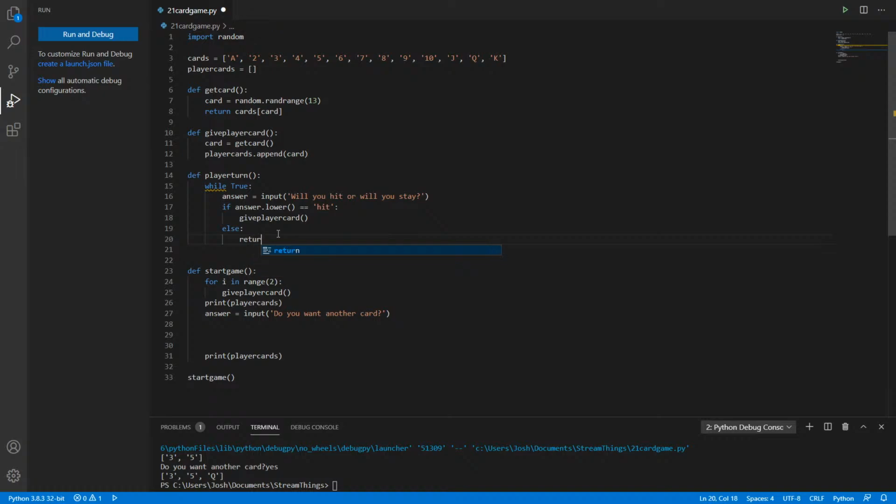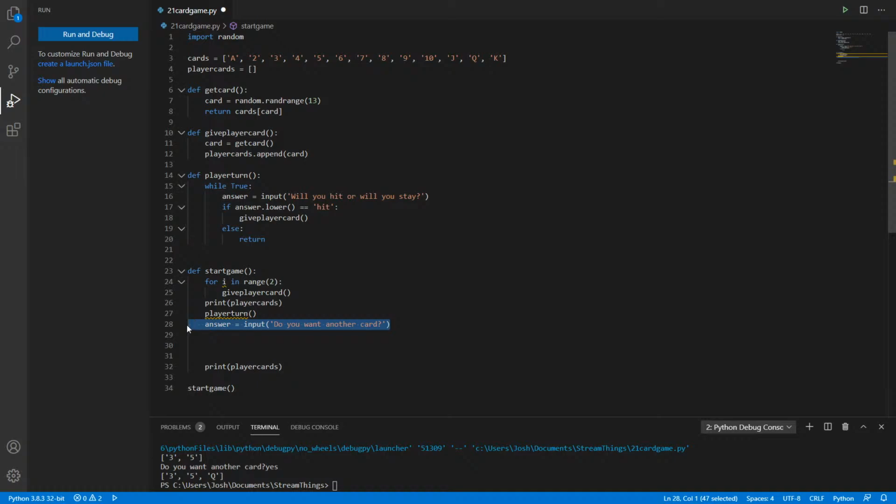Can you explain why we're just doing return with an empty value here? Basically, it's saying okay, the method is over, the player turn is over. So by saying return, we're going back to where it called the method. In this case, we're calling it on line 27 right here, where it says player turn. So it's saying, okay, we're done with the player's turn. Go back and do whatever you have to do next in the start game method, which in this case is print player cards.